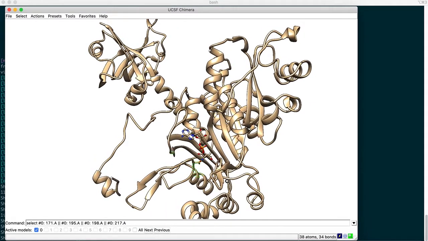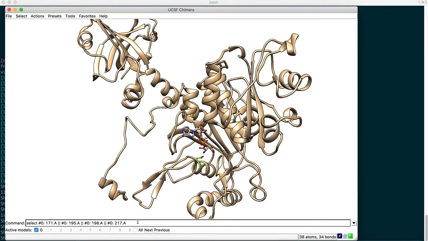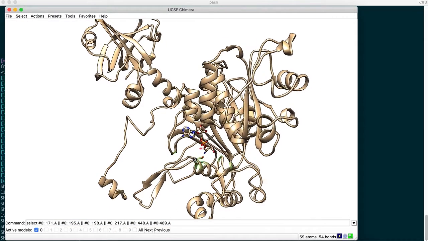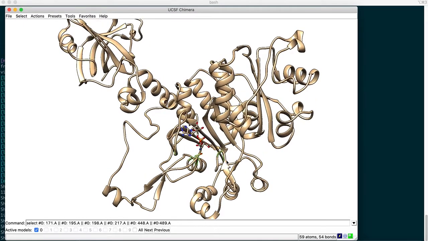We're going to select a few more residues down the line as well, which are on the other side of the binding pocket, which of course is part of the binding site. #0, 448.A, and then #0, 489.A. Excuse me. So you see a few other residues are selected down here as well in these regions.